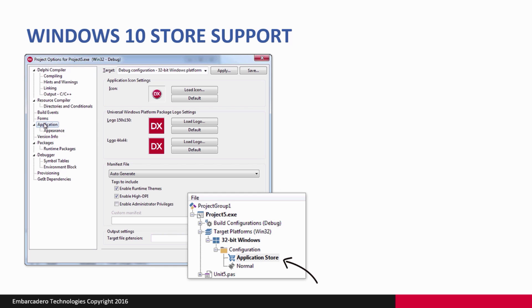This makes it really straightforward to leverage the existing deployment structure and information that's available for all platforms, and basically makes it really fast to create an AppX package with RAD Studio. So let me demo these steps.